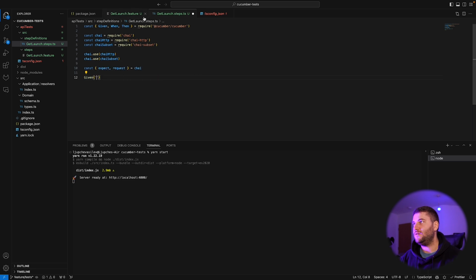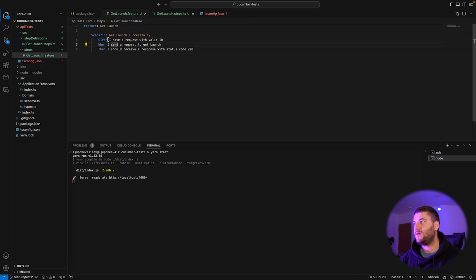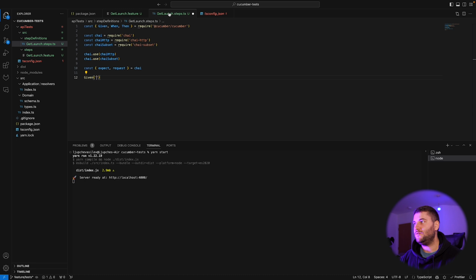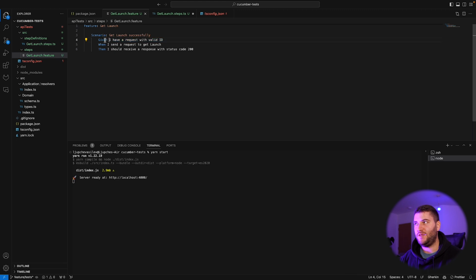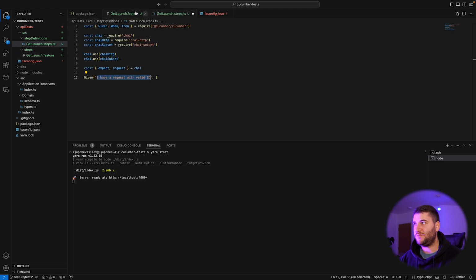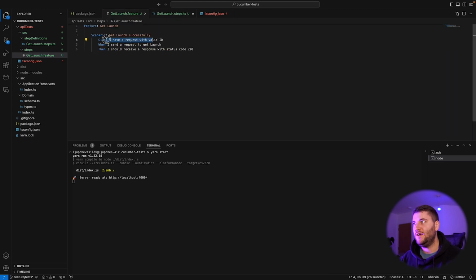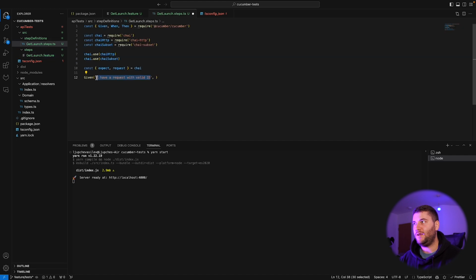Given, and I'm not going to use whatever Copilot gives me. So given, the string here needs to match the given exactly, or you can use regex, but for now just know that this needs to match this in order to be able to run. This takes as a second parameter a function.